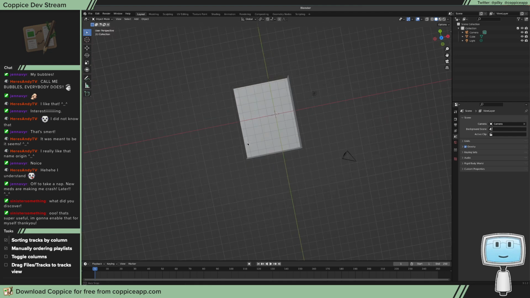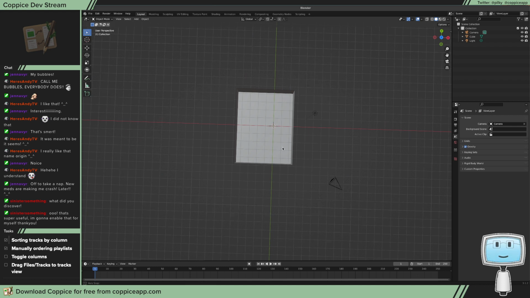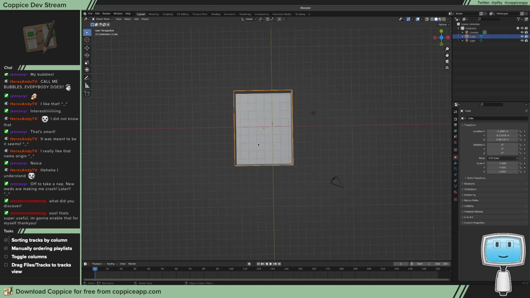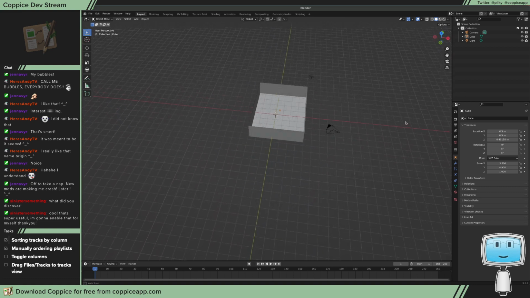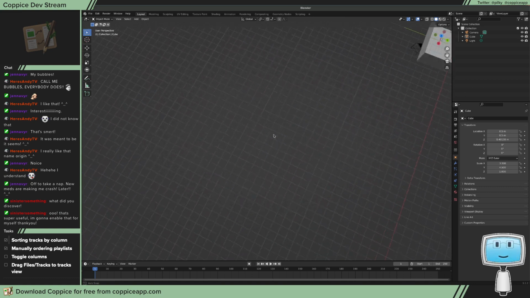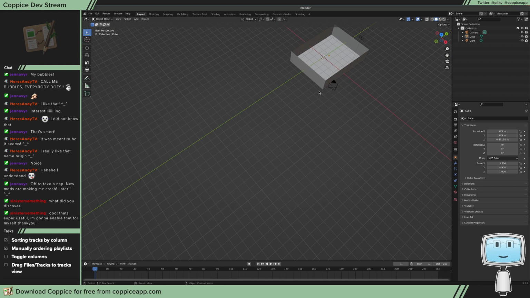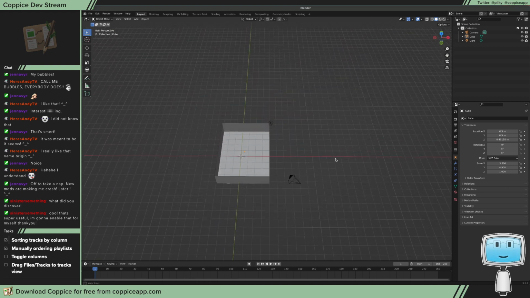So this is roughly going to be the bridge. So let's just align this here, make this 0.5 meters. So it's not currently perfectly centered, but good enough.